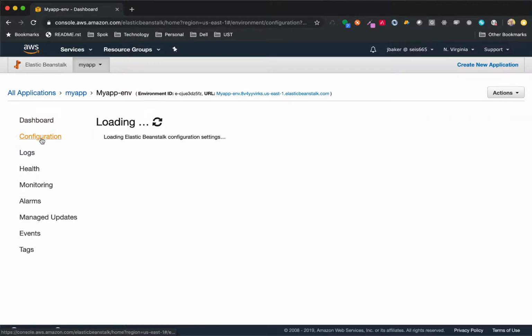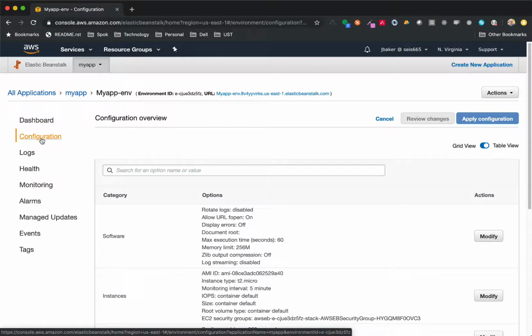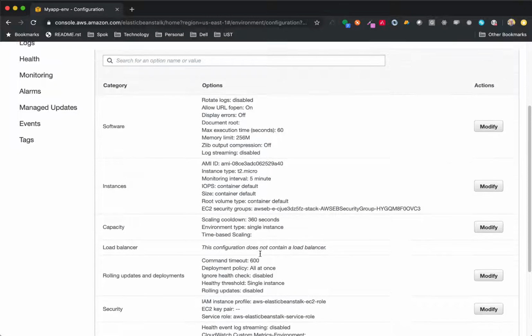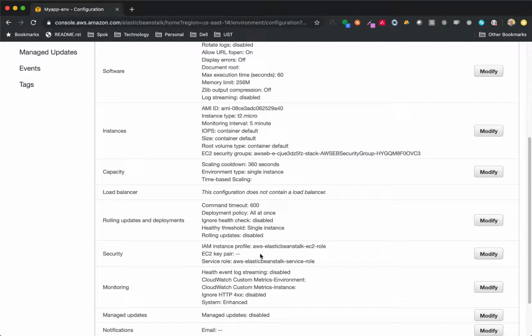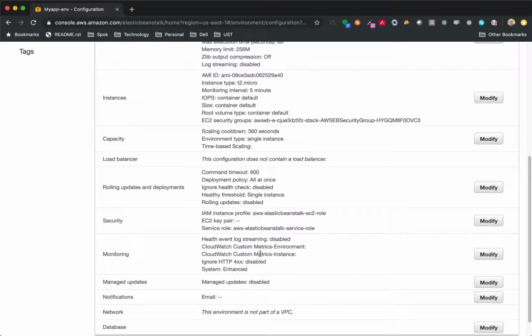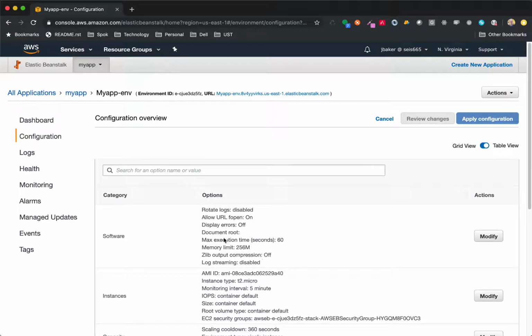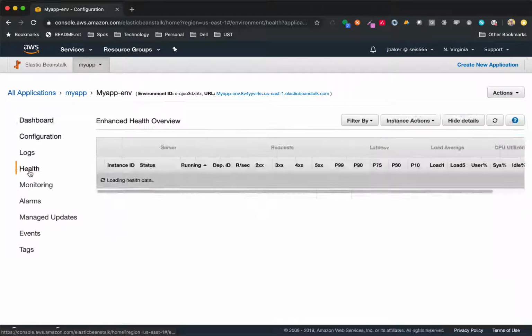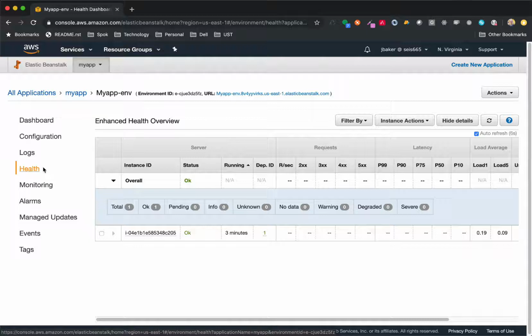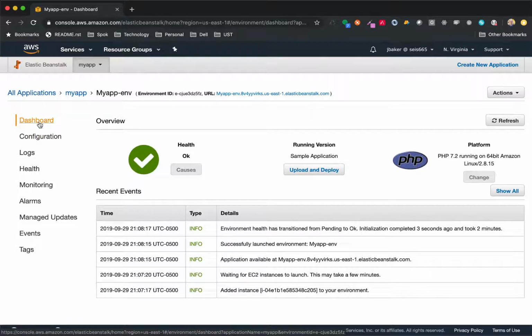If I go to configuration, then I can actually modify some of the configuration settings. I'm not going to go through what all these settings are, but I can modify the application environment settings. I can look at the health information for my application. I'll go back to the dashboard.